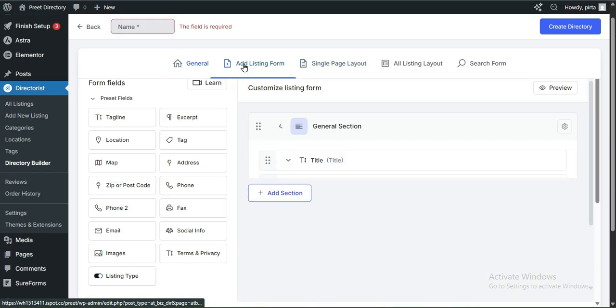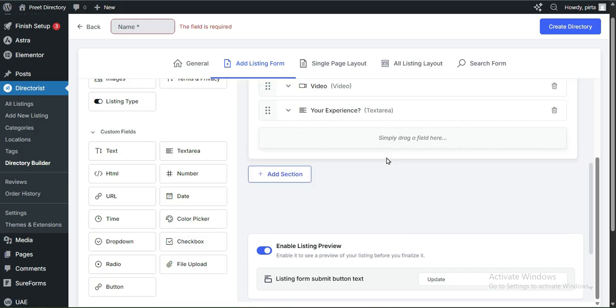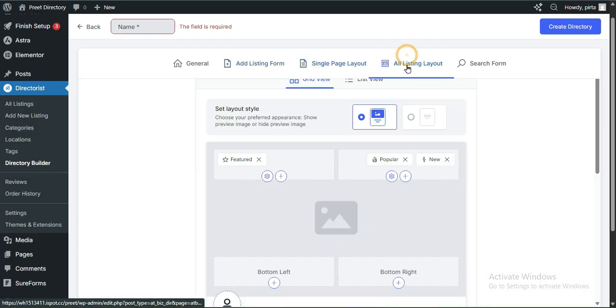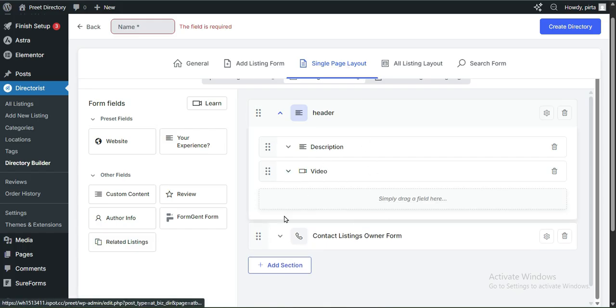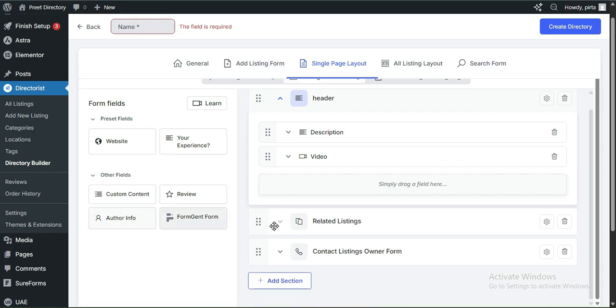So first let me go to add listing. In the add listing, make sure you bring all the options we need. First, customize listing form, this is for the add listing, and then single page layout, all listing page layout. So this is for the single: description, video, contact info. Related listing we can also add here. Related listing will always drag downside. It will not drag inside.